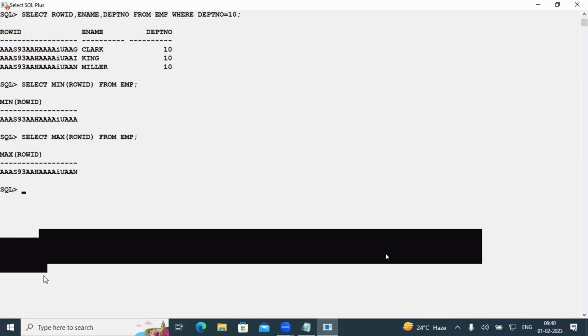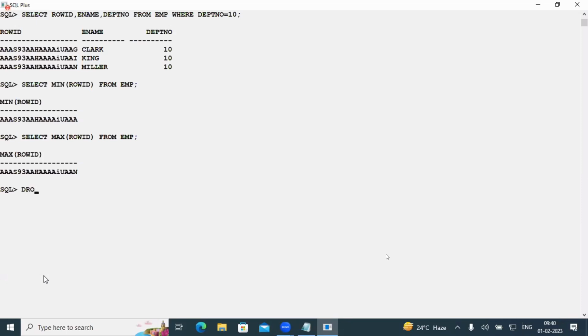In lakhs of rows, there are many duplicates of different types, and all of those I need to delete. In that case, row ID plays a very key role in finding your duplicate rows and deleting them. Let's see how it works practically now.